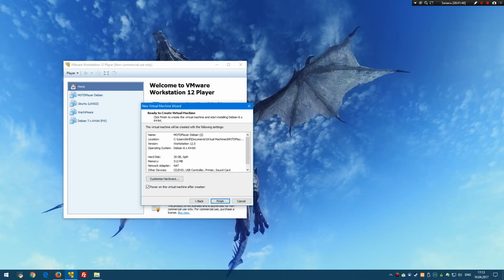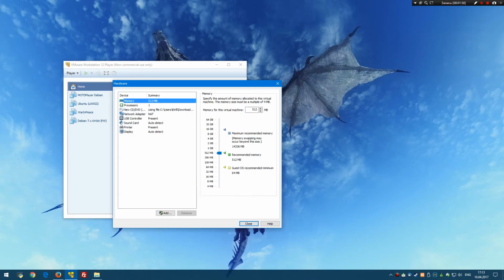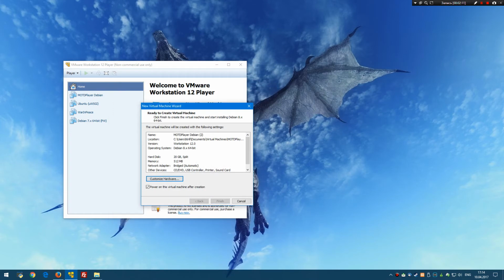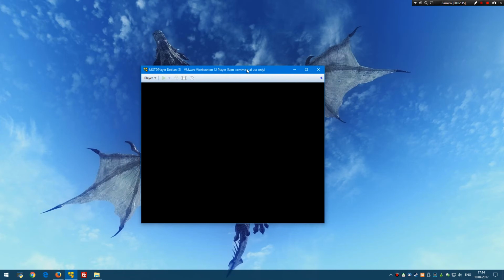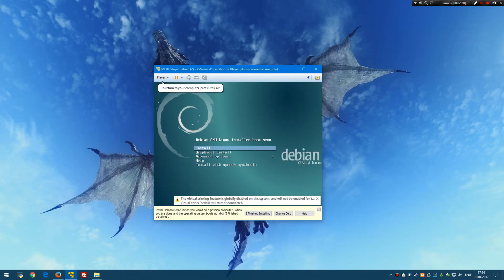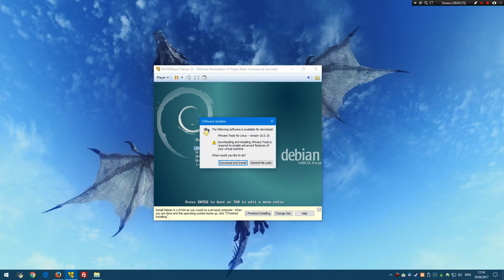Here we must click Customize Hardware and dedicate a local IP address, an IP address in your local network to this virtual machine. For this, I need to click Bridged Network Connection. That's all. Close. Finish. We will proceed with text installation. I will not use graphical install.